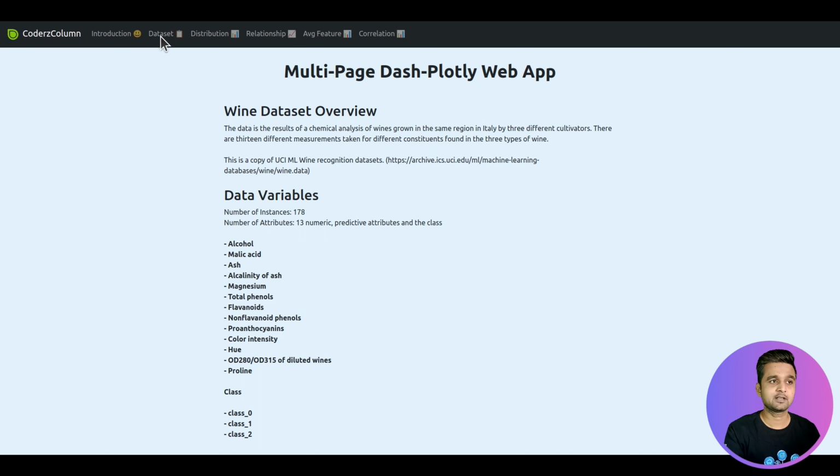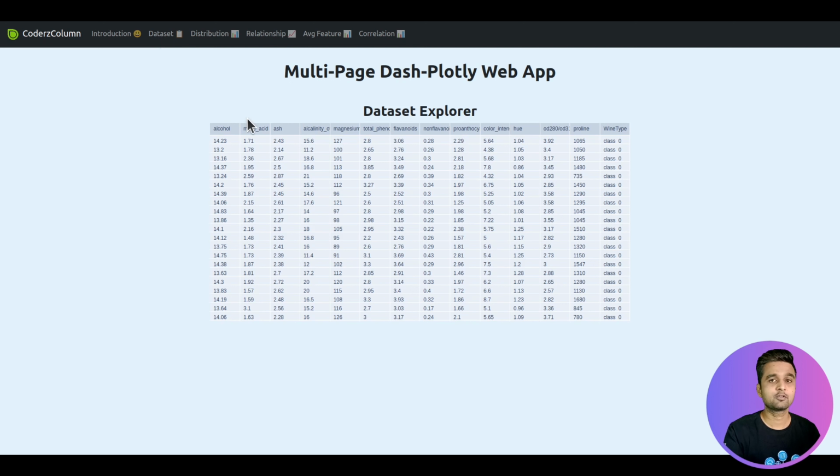The next page is dataset. From the top, dataset is a link, and you can click on it. When you click on that link, it will open the second page, which is the dataset page. On this page, I have highlighted the dataset. The whole dataset is shown here as a table, and we can explore it. As you can see, alcohol, malic acid, ash, etc. are various columns of our dataset, and they have continuous values. Wine type is a categorical column, and it has 3 values: class 0, class 1, and class 2. So that's our dataset.